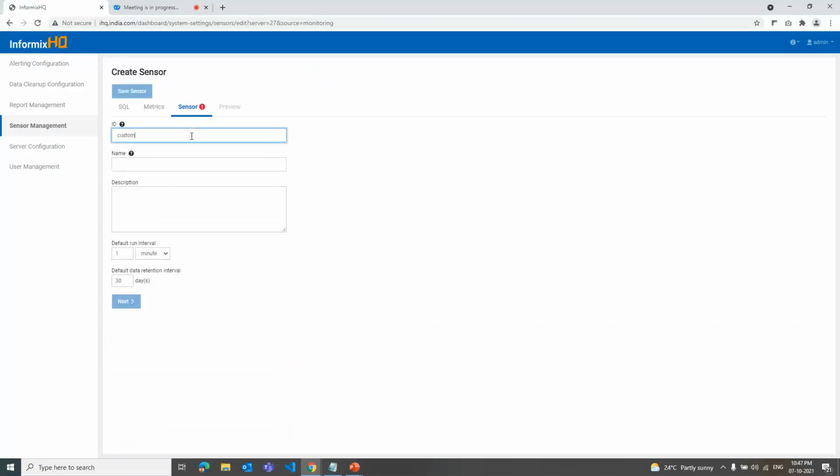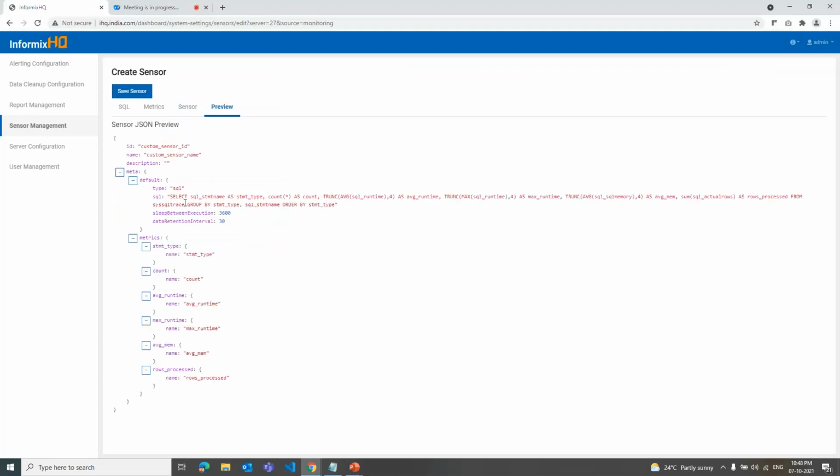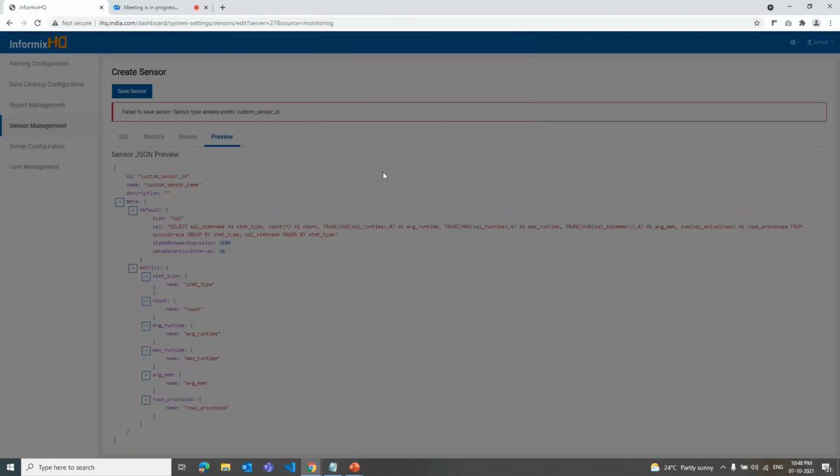Then you need to give some ID to this sensor. You can add some description about the SQL statement, what this statement does. And there is again this interval value. This is a default, meaning this value will be shown in the sensors configuration page by default. And this is a preview of that sensor. Click on the save button, and you will be able to save it.